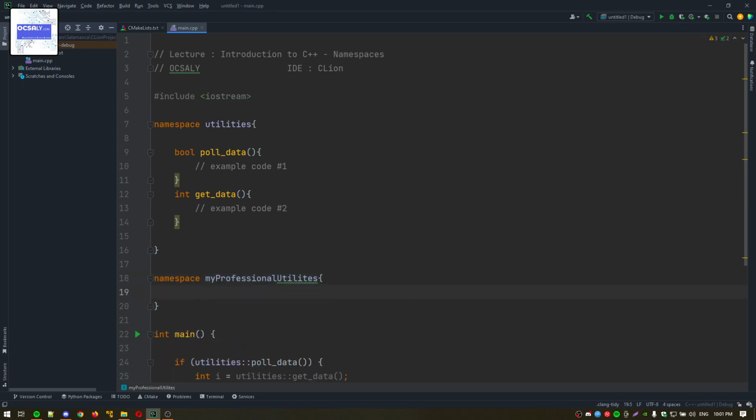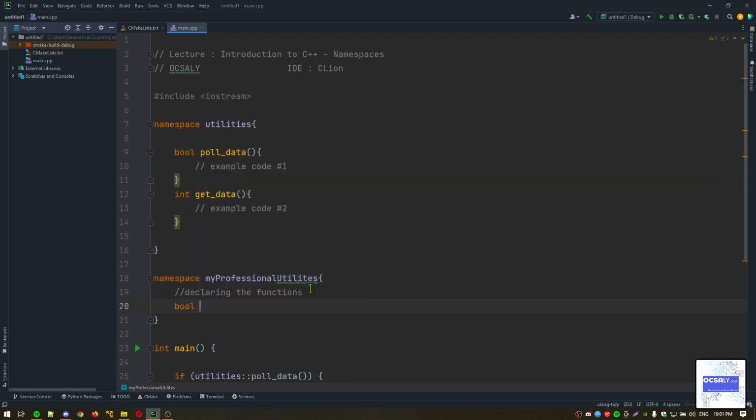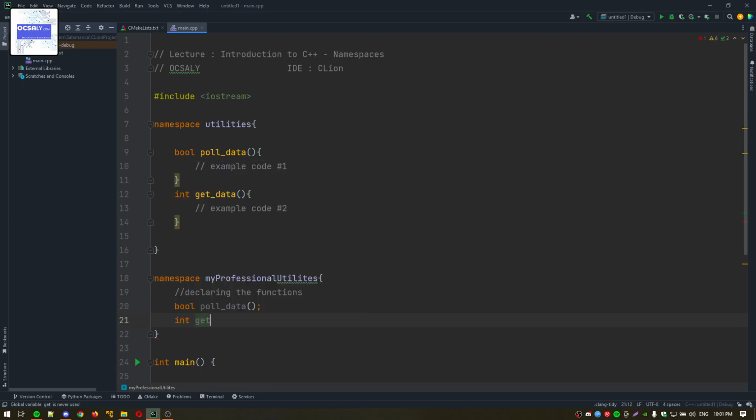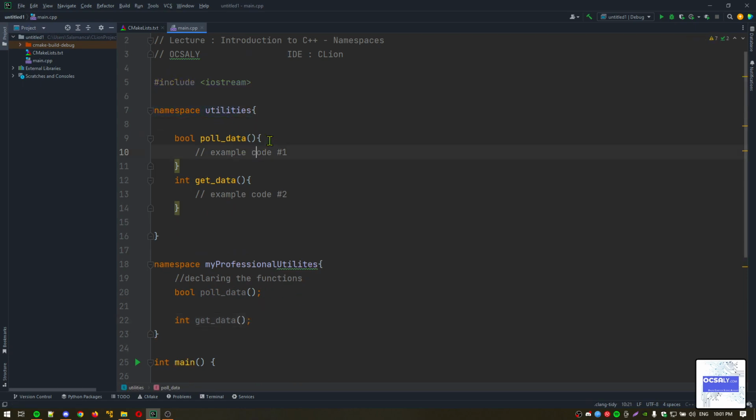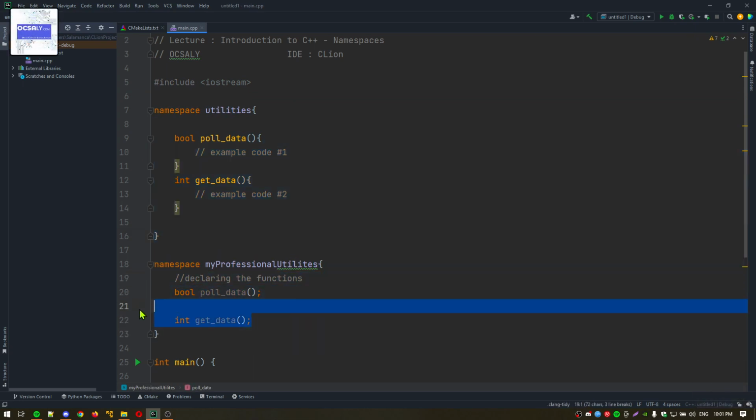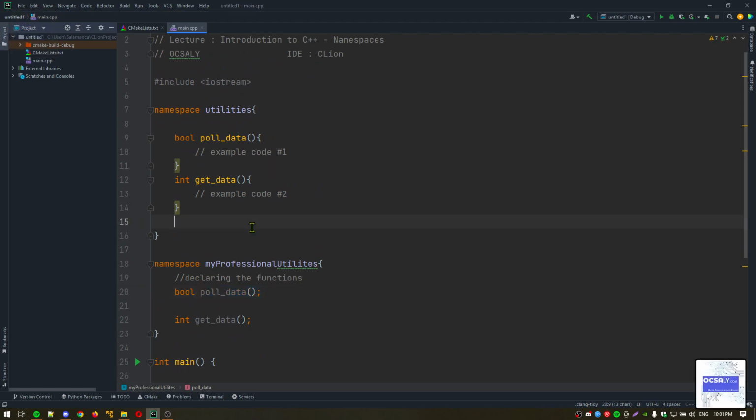Then let's declare the functions here: pool data and integer get data. As you can see, we can declare the same function names because these two utilities namespaces don't have to do with each other, so they are in different namespaces. So you can declare the same named functions here because they don't have to interact with each other.